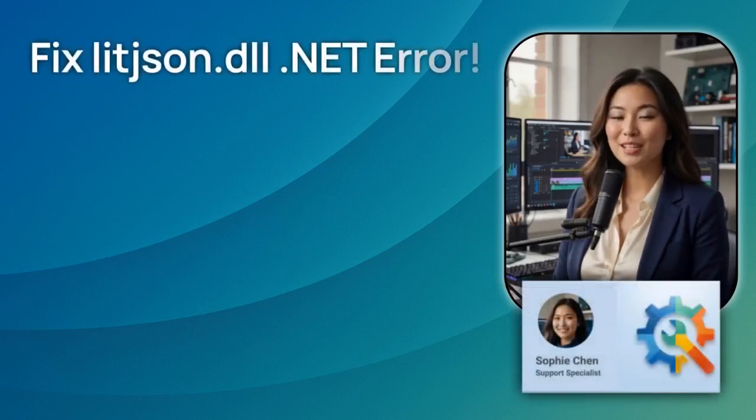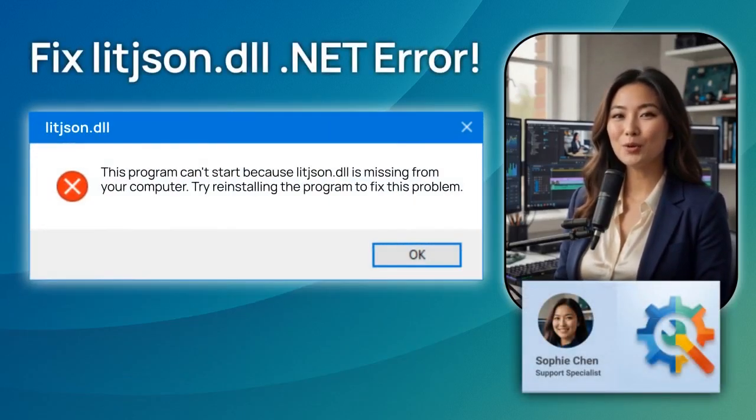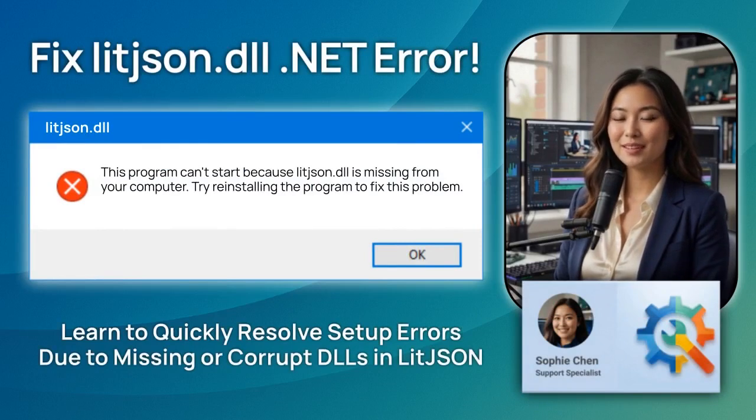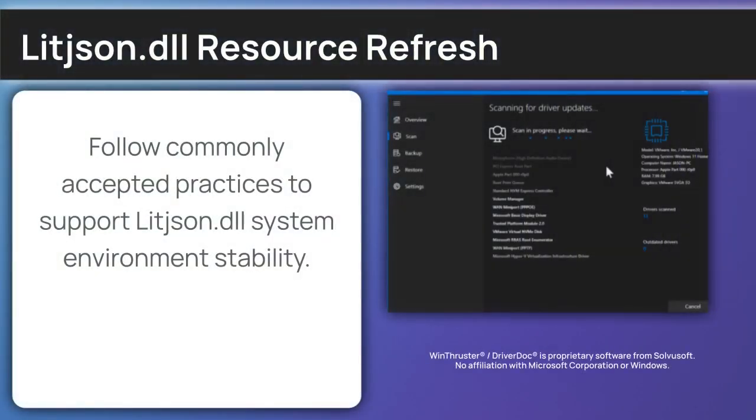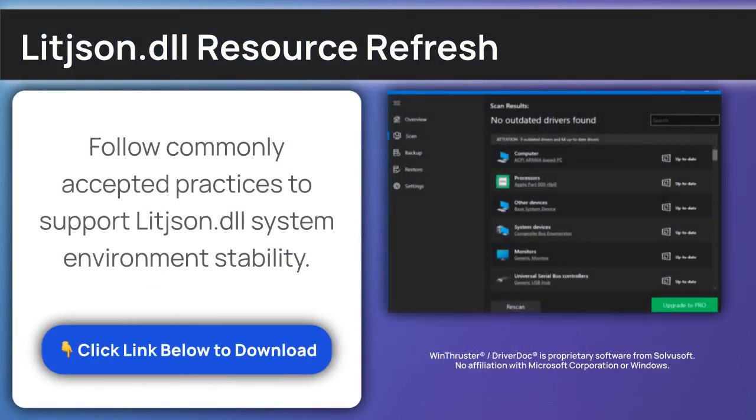Interrupted with the Litjson library DLL blocking Litjson workflow. I'm Sophie Chen, a Windows support engineer. I've analyzed the conflict and I'm ready to show you the safest fix. I recommend the automated system scan for Litjson library to finish your setup in seconds.